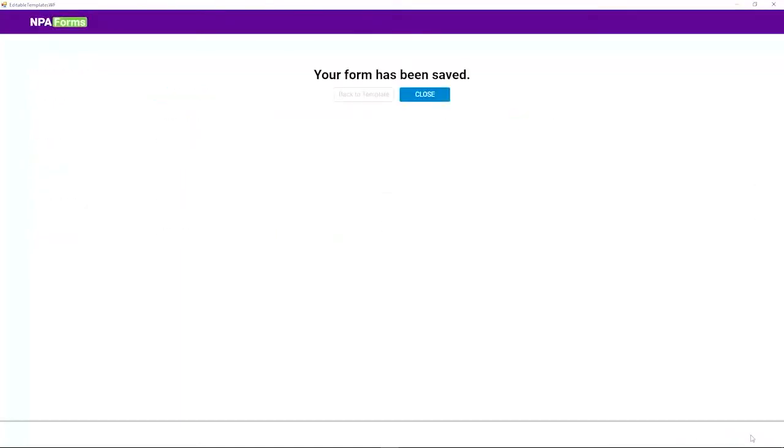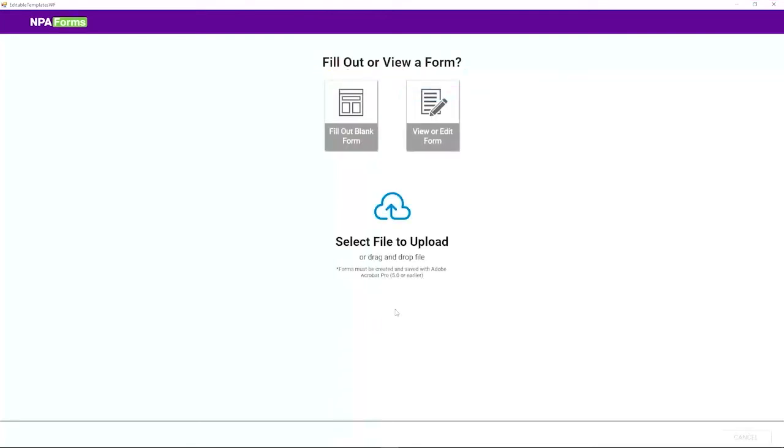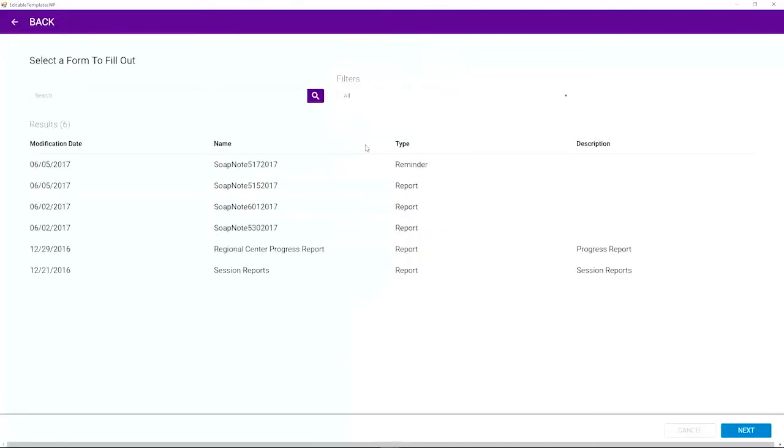Next, you will receive a confirmation page that states the form was saved. Please click either Back to Template to take you back to the list of blank forms, or Close to close the page. Now, let's go over viewing or editing a previously filled out form. Starting on the MPA Forms main screen, click on View or Edit Form. A list of forms associated with the selected entity will be displayed. From here, simply follow the process of completing the form as mentioned earlier in this video.